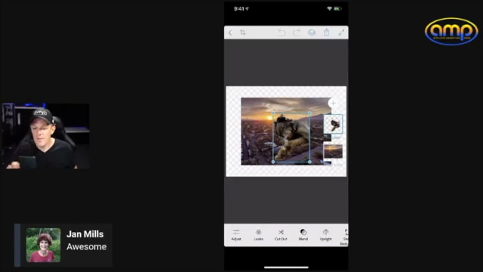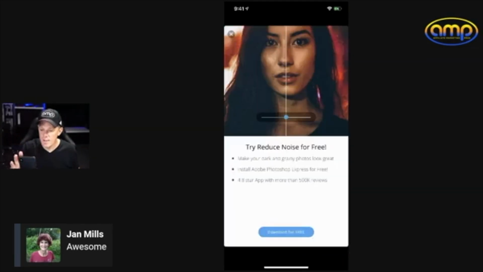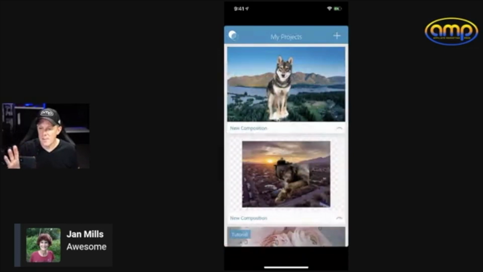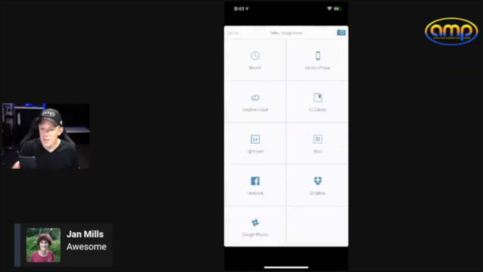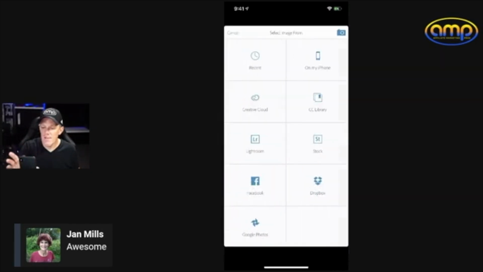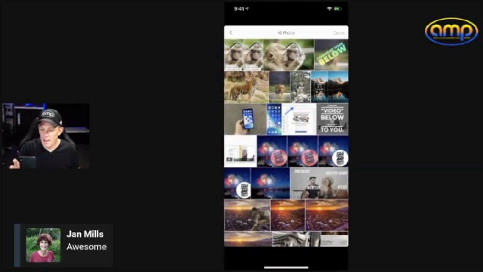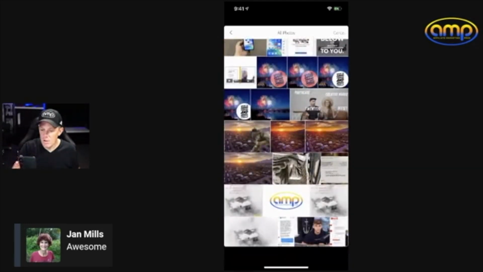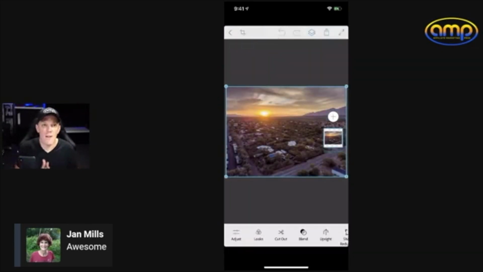Adobe Photoshop Mix here is a very cool app. We're just going to start a new one here. Oops, showing me an advertisement there. I'm going to click on this, go new project, go to an image, just go to recent. On my iPhone, you can pull it from a lot of different libraries. But if I come here, let's just pull this photo. So I have this image here. This is considered my first layer.